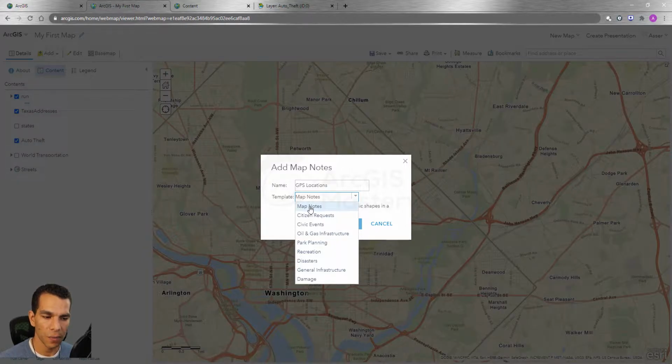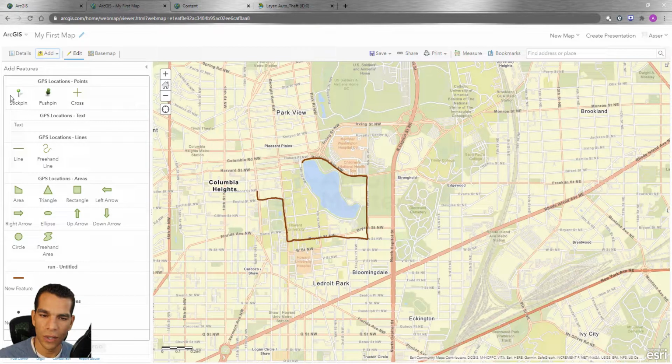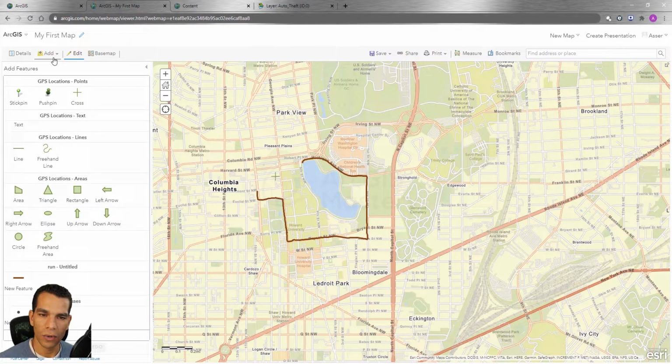But if we choose map notes here, for example, and say create, you'll see on the left side you have options to add any feature that looks like a pen or a triangle. You can add an area, you can add lines, you can add points. The way to add these map notes to your map is to select an item and click anywhere, and you will say what the details are for that. We will make a separate video for the map notes so we can go through all these options, but I showed you right now how you can add a map note.